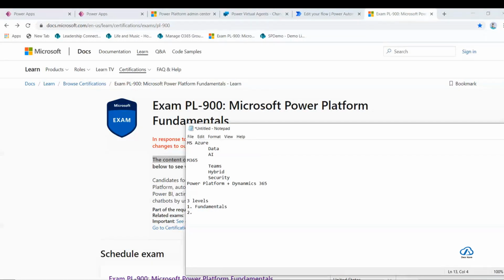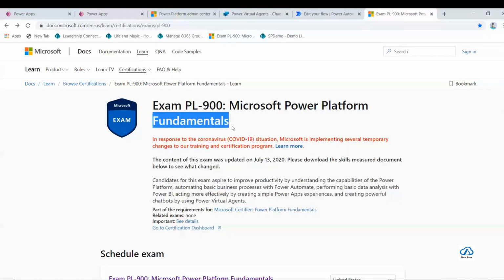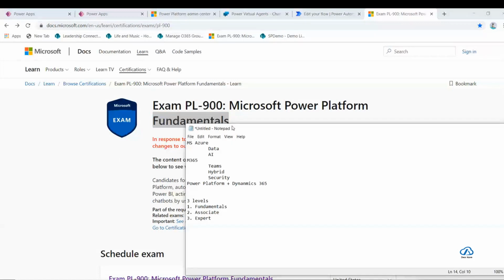Second one is associate, and third one is expert. So the topic that we are covering today is PL-900, which is fundamentals. Likewise, we have PL-900, then we have MS-900 for Microsoft 365 fundamentals. We have AZ-900 for Azure fundamentals. Then we have AI-900 for AI fundamentals.